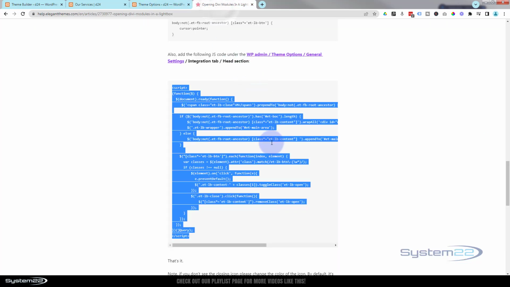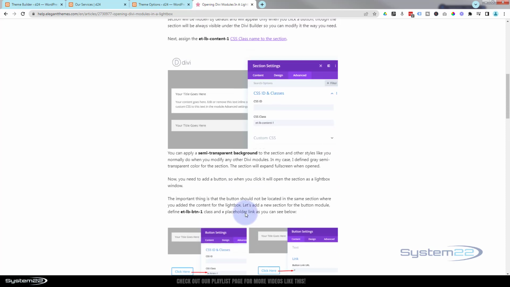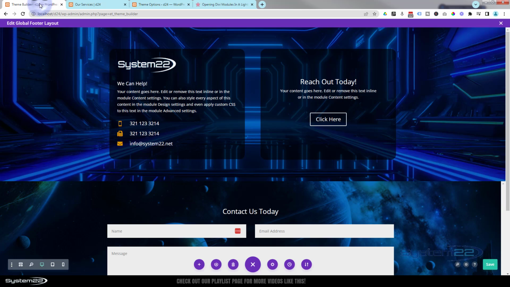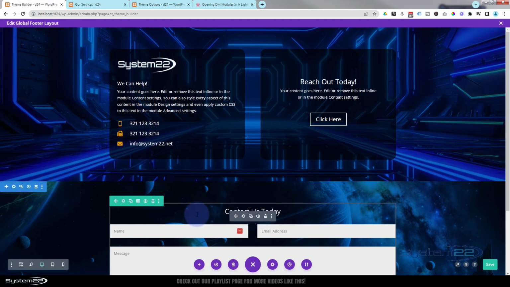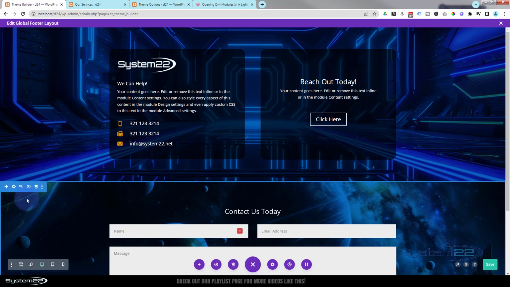Now, if we look here, it's going to tell us that to make things pop up, we need to give the content a class name of ETLB button content dash and a number. So I'm going to copy that, Control C, and go back to my theme builder. This is for the content, and this is our content we want to pop up, our little form here.